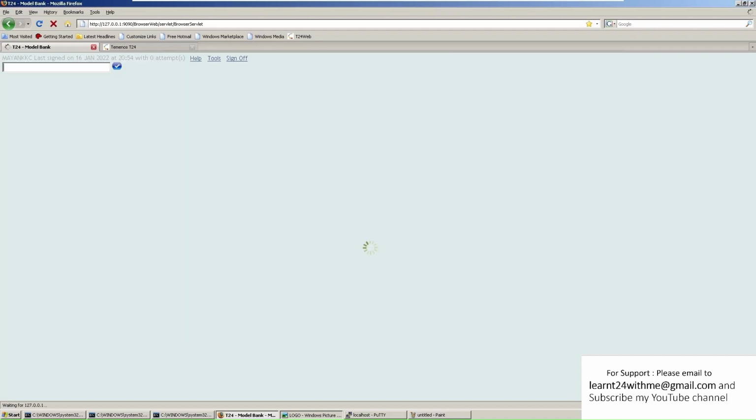Browser session is very simple. It's like other applications that you have seen previously. Basically, the T24 browser is used by end users or business users, the bank employees who are working in T24. This is role specific. Every user is given some role. Based on that role, you will see the menu here.